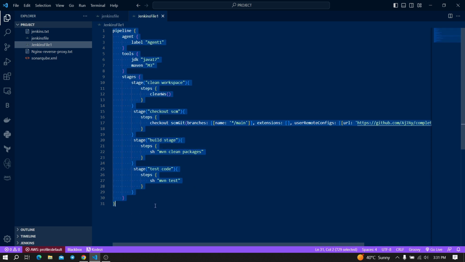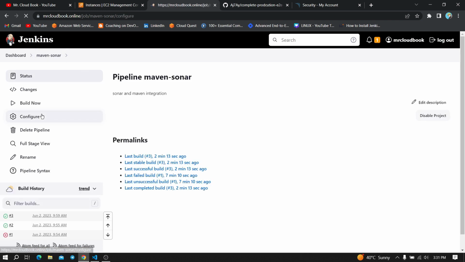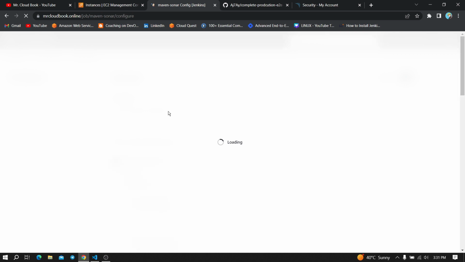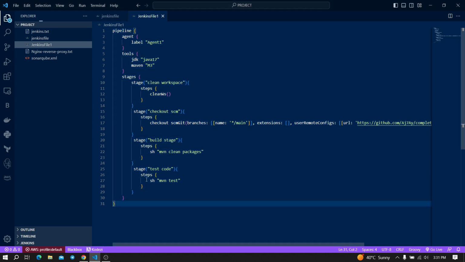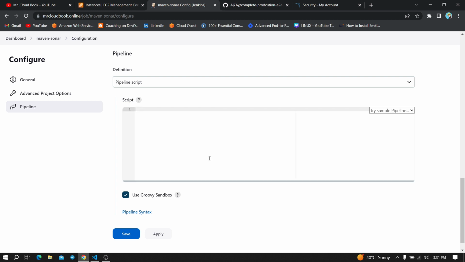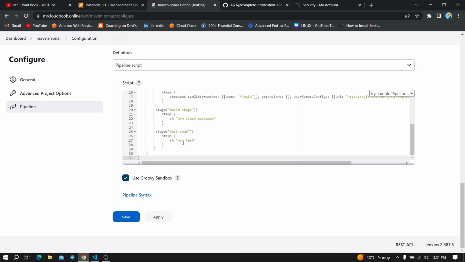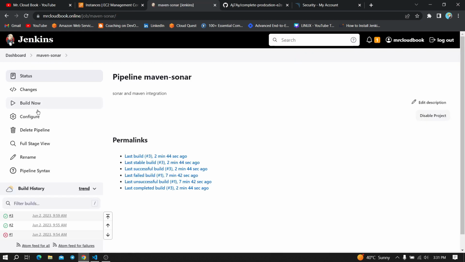Just Control A, Control C, and go back to our test Maven Sonar. Come back to Maven Sonar and configure. Up to this point we are completing Maven only, because I didn't provide any Sonar till now. I just provided up to Maven only. So mvn means Maven. Come here, copy this code, Control A, delete, and Control V, paste the new code. You can see here we added two new stages, build stage and test code. Apply and save. Once it's saved, come back to build now.